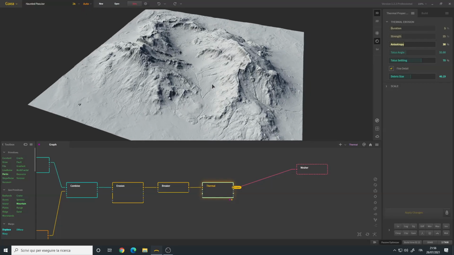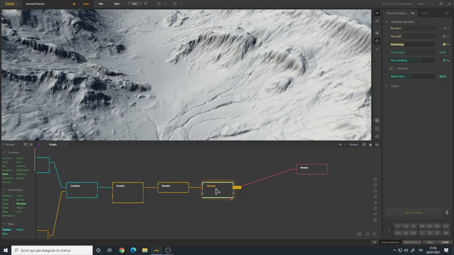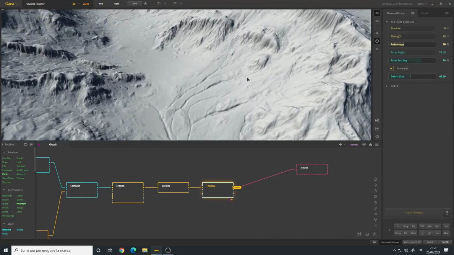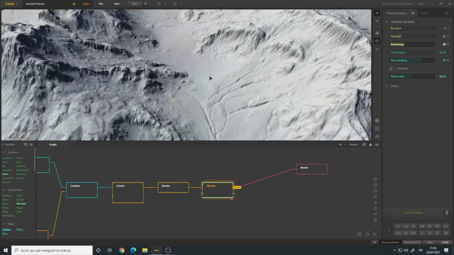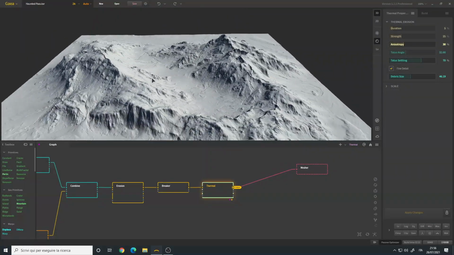And finally a thermal erosion node to add some dirt, as you can see here, to cover some cracks so it is more realistic. We have small rocks falling down and some soil and dirt on our rocks. And this is the terrain.